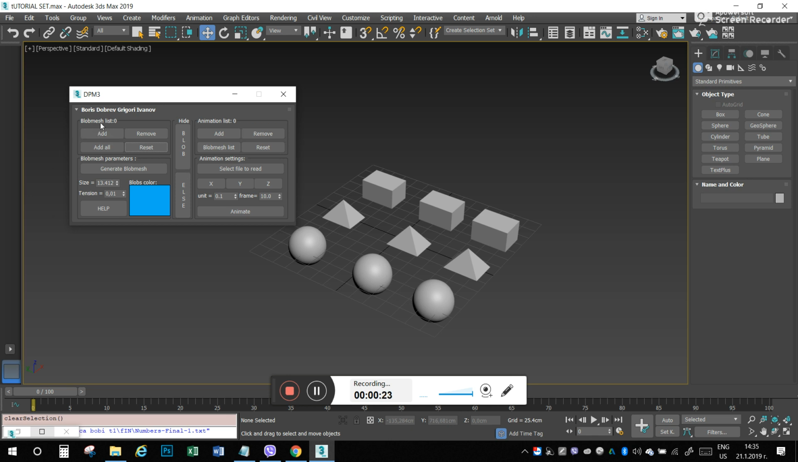The first button for the blob mesh list is Add. When clicked, the user can pick one object, changing its color to green and adding it to the blob mesh list.